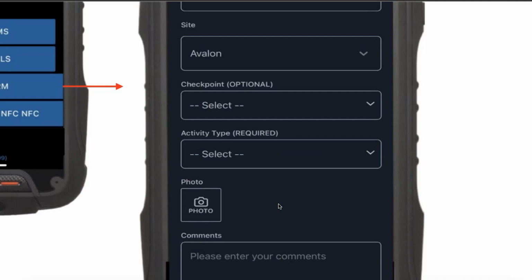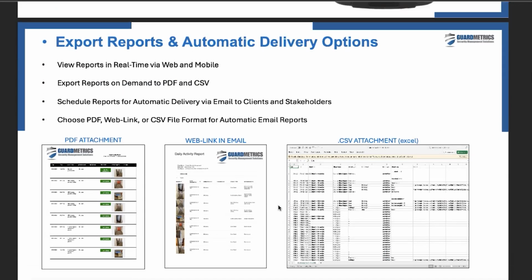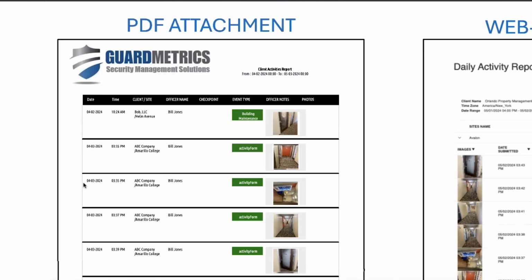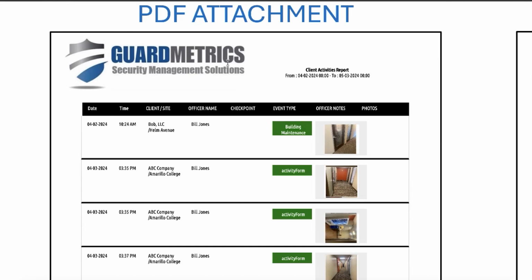So it's really easy to share data with stakeholders in real time, by that event model, according to what's important to you. And then here is an example of what a daily activity report might look like. And this will be branded for you. So we remove the GuardMetrics logo and replace it with yours.